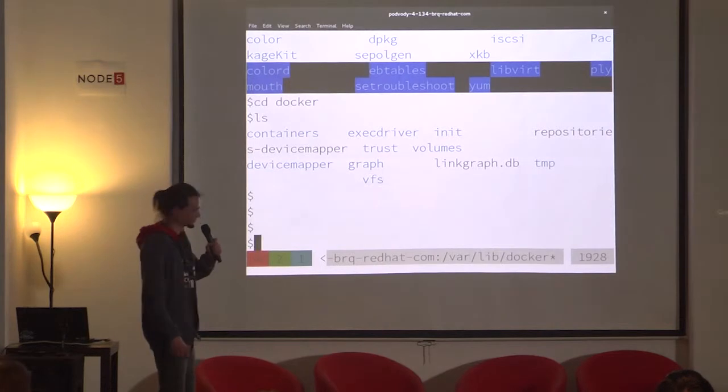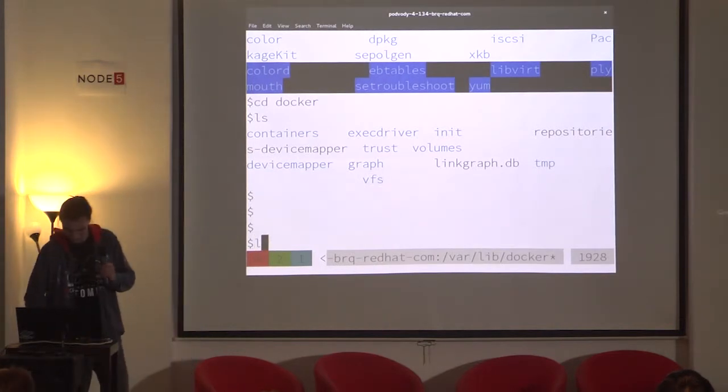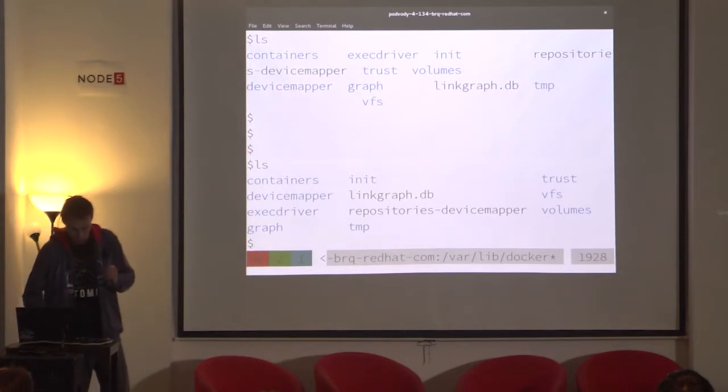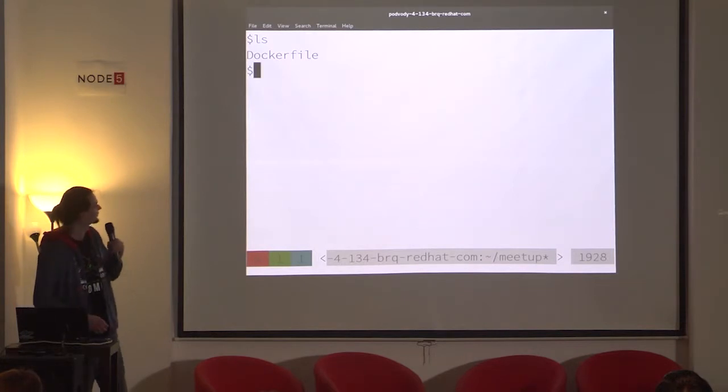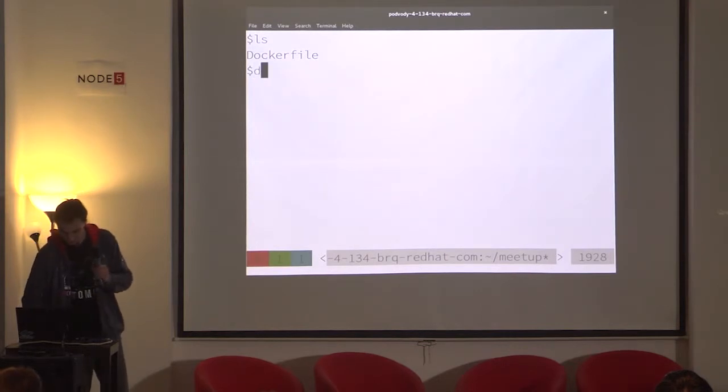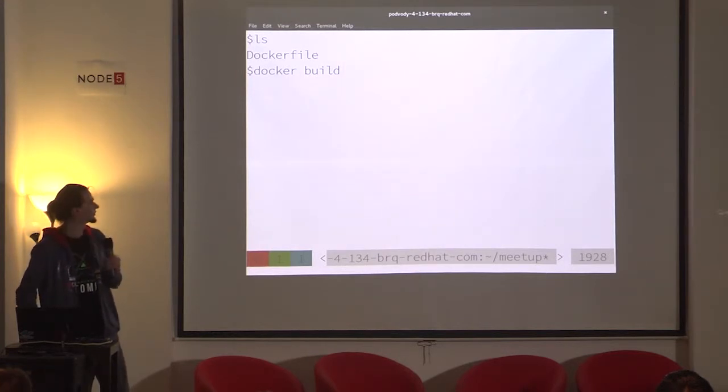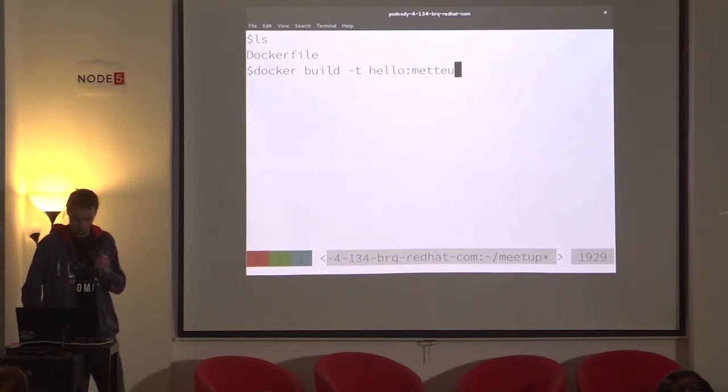Well, it took a lot of trying, but finally. All right, let's see what we have in there. So that is the minimum Dockerfile I just showed you, and I'm going to build an image from it. So I issue a command, docker build. Now, if I want to specify the name of the image right now, I can do it with the -t switch. So I can name it, for example, hello, and with the tag, meetup.